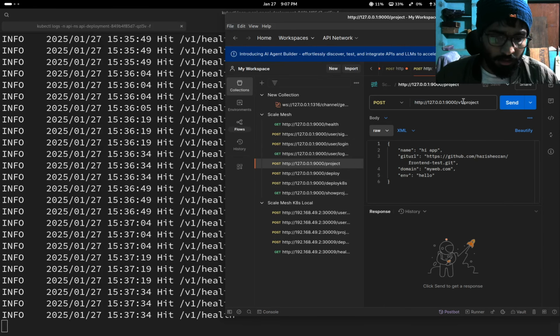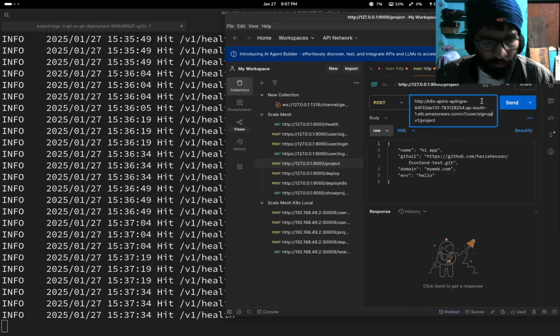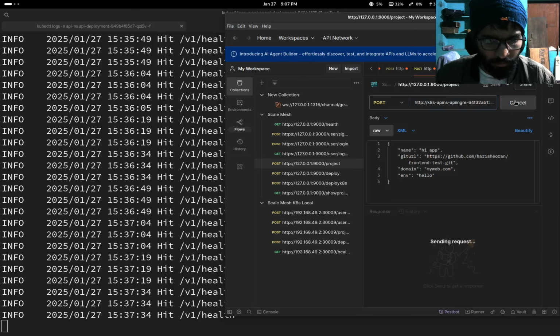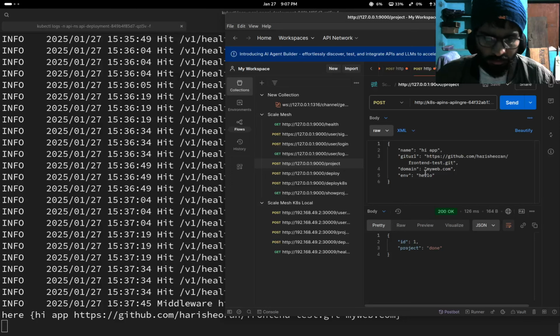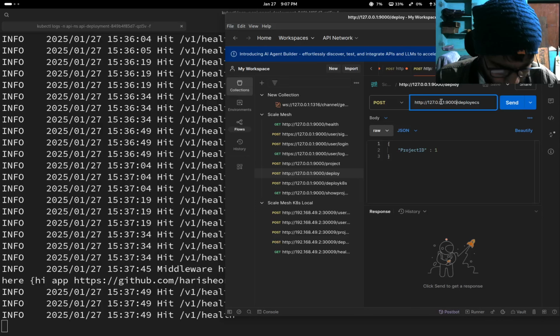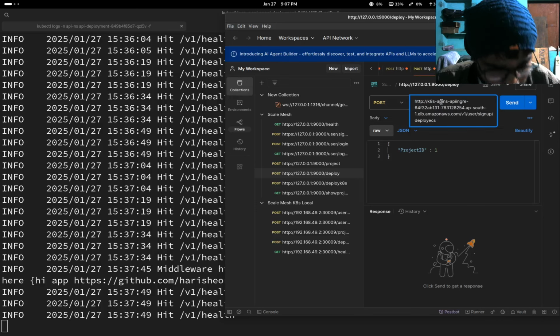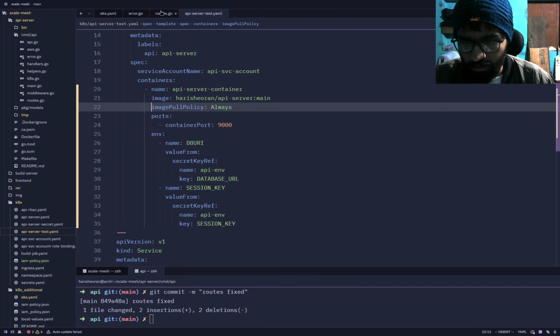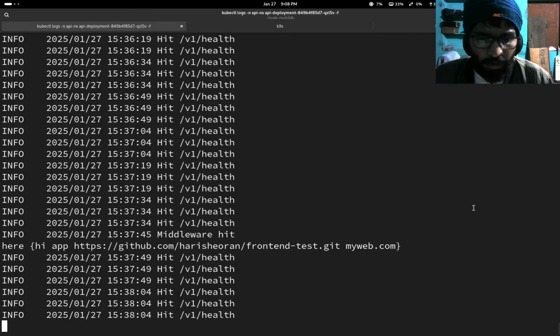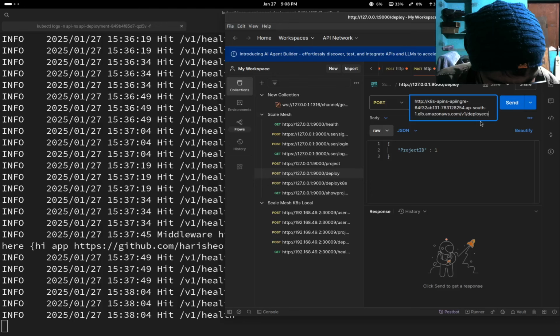Now let's create a project. So first we are going to create a project and then we are going to deploy it. So the project is created successfully. Now we are going to deploy it. Here we are going to use not the deploy ECS one. Let's check the route. We are going to use deploy K8s.